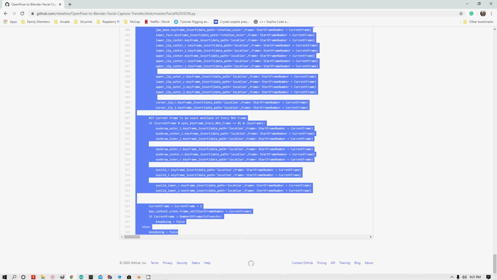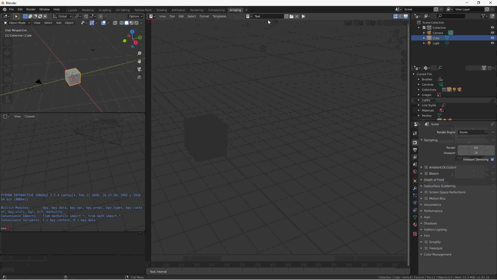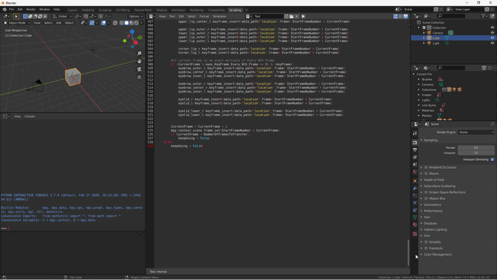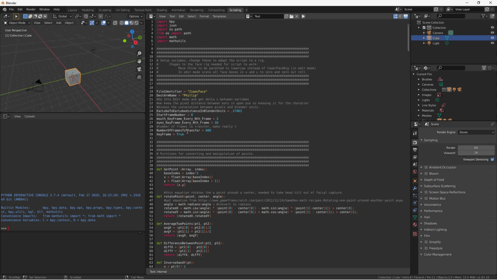copy it, then when you're inside of Blender, open a new file. You can go to scripting and create a new text file and paste it in. You now have a script that you can modify to work with your rig, and when you're done with the modifications, you can press the run button to execute the script and apply the JSON files to your rig.